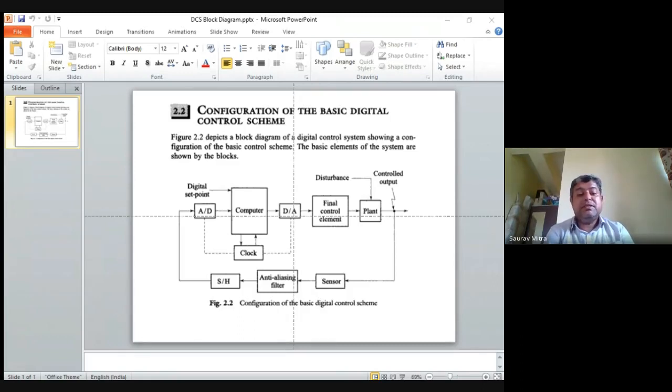Now in the previous feedback system, there was only a sensor, and in this feedback system there is an anti-aliasing filter, there is a sample and hold circuit, and then there is the sensor. So instead of one block, there are now three blocks in the feedback path. That is the first difference. Second difference is in the forward path, before the control, so the final control element is the process. Final control element means actuator.